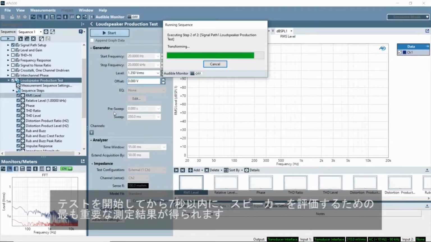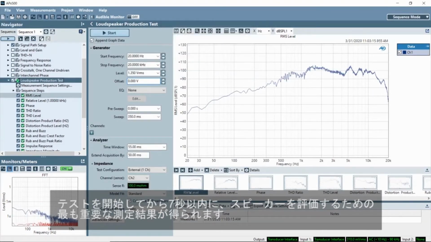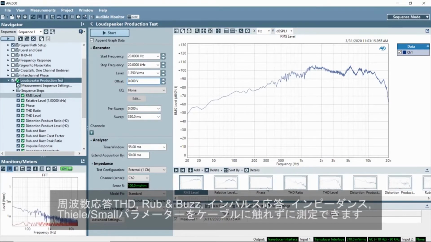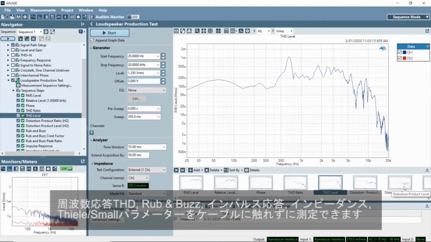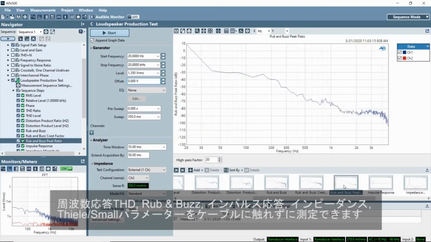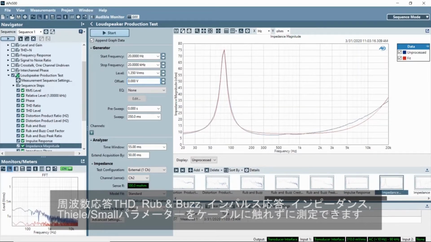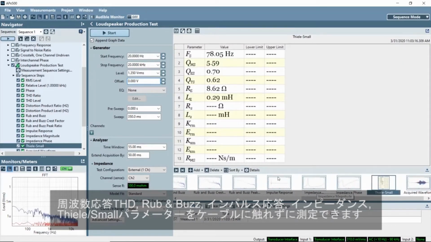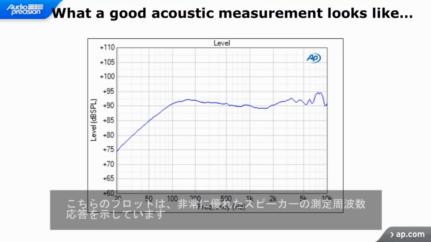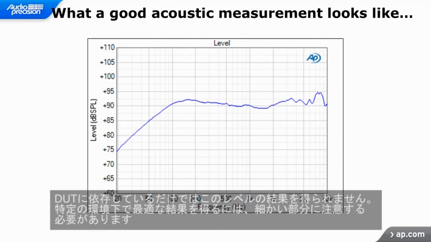Within 7 seconds of starting the test, you have a complete set of the most important measurement results for evaluating a speaker, including frequency response, THD, rub and buzz, impulse response, impedance, and Thiele-Small values, all without moving a single cable. This plot shows the measured frequency response for a very good speaker. Achieving this level of result is not just dependent on the DUT. It takes attention to detail to get the optimum results for a given environment.